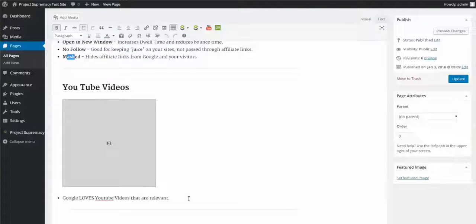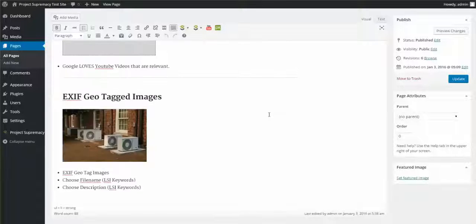Next, we have the YouTube shortcode, which is very self-explanatory. It just allows you to put relevant YouTube videos on your site very quickly and very easily. Next, we have a very powerful one. We have a Pixabay shortcode, which is going to allow you to insert images from Pixabay onto your blog automatically, as well as EXIF geotag those images. And you're going to be able to choose your file name and your description with LSI rich keywords, which is all going to help you with your on-page optimization metrics.